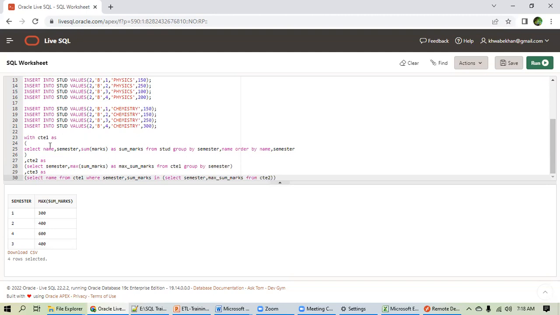So now in step 3, I'm telling the SQL engine that I want name from CT1, that is from this one. And then I'm giving the condition that for this combination of semester and sum of marks, where semester and sum of marks is equal to this value, which is coming from CT2. That is what I've written: semester and sum of marks in, which is coming from semester and maximum sum of marks from CT2.